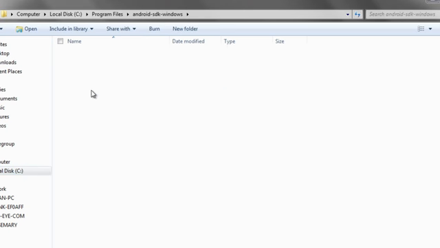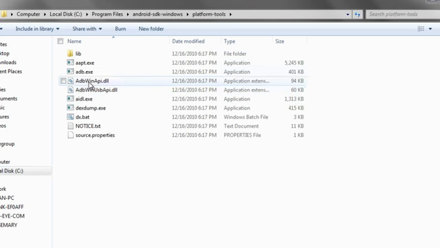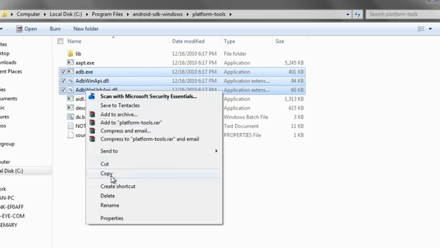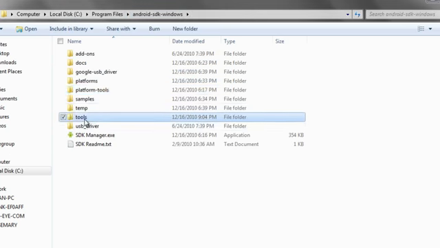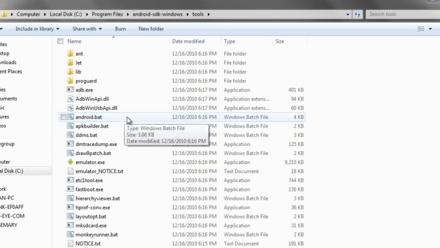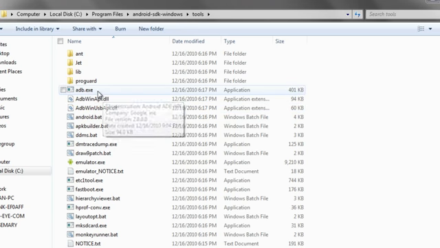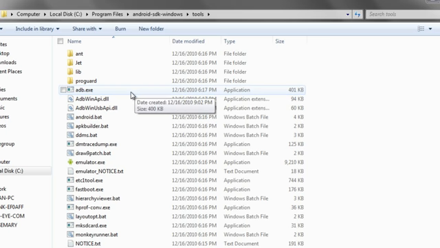You do need to go to the platform, tools, find the ADB Win API, and the ADB Win USB API, and copy those all over to the tools folder. That's where Unity is looking for things to be installed. So just cut and paste, or copy and paste these to the correct location, and you should have no problem with it then being able to recognize the device.